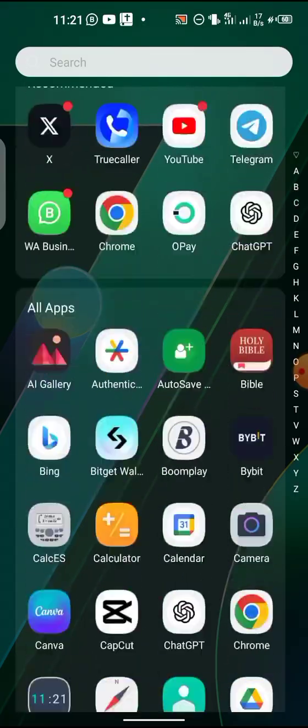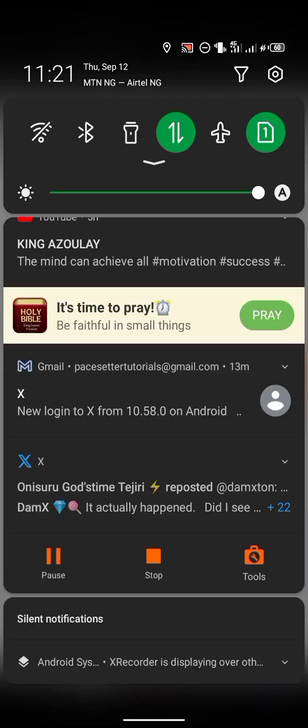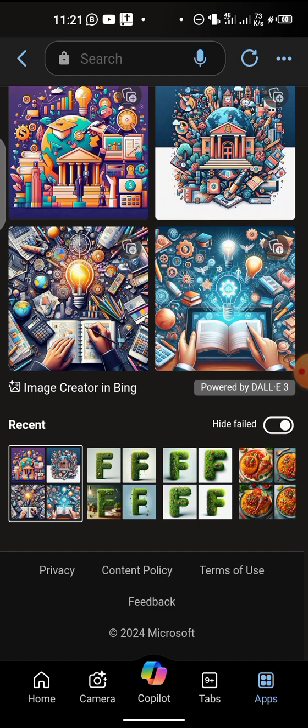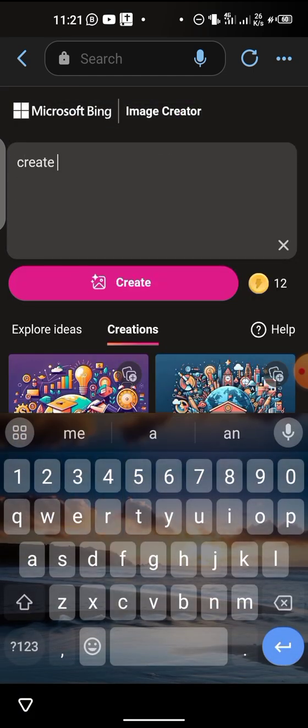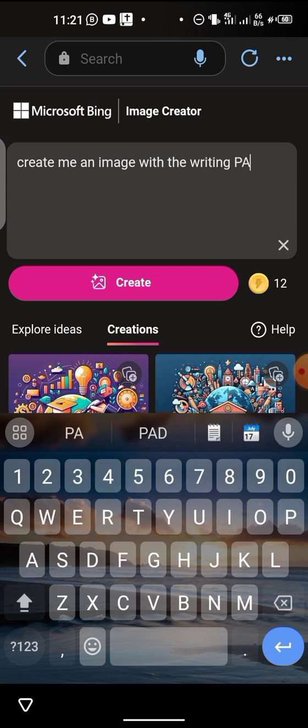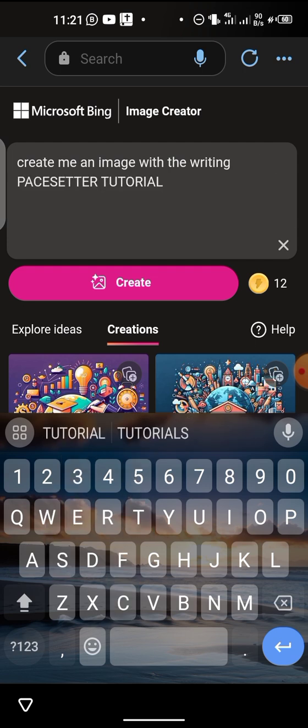So let me show you how I'm going to get a good cover photo which I want to use. I'm going to go over to the Bing application on my mobile phone. Now right here on my Bing application, I'm just going to say something very simple: create me an image with the writing PAC tutorial. That's exactly what I'm just going to tell it.